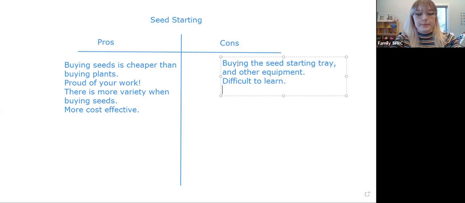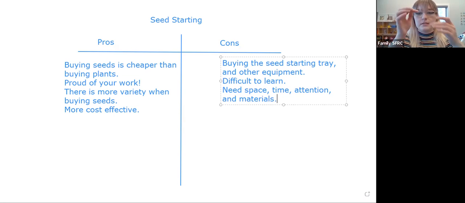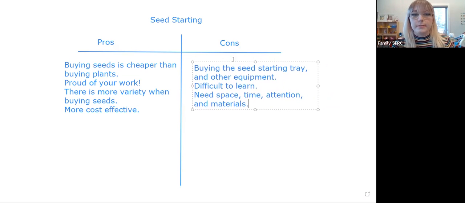And they need space, time, attention, and materials. So it is very time consuming to take care of seedlings. And they take up space and materials, like we've already talked about. So that is the pros and cons of seed starting. If you can see that, there's my little chart.